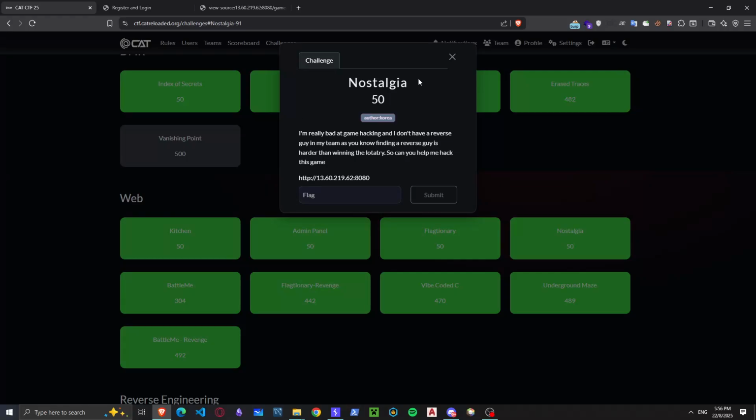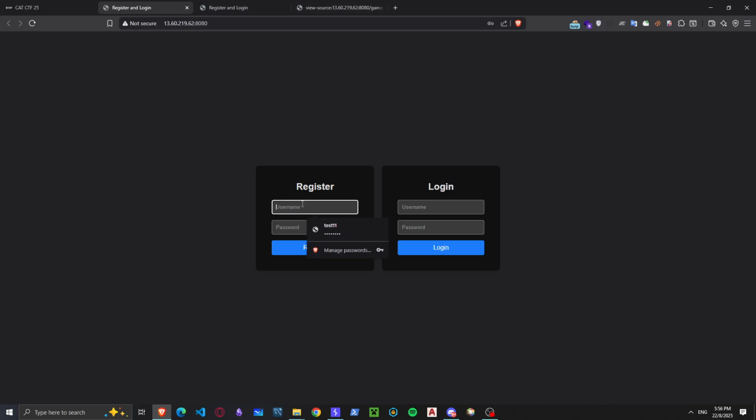Hello and welcome. This challenge is called Nostalgia. It says I'm really bad at game hacking and I don't have a reverse guy in my team. So let's try it. I'm not a reverse guy, I'm a web guy. It says register and then it says login. So I'm gonna register first.